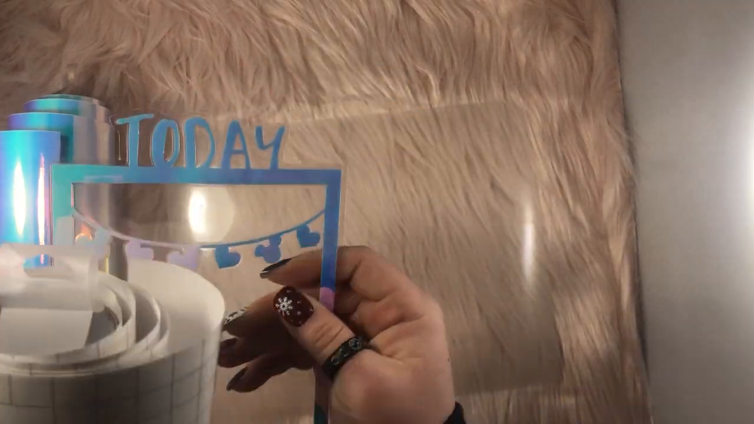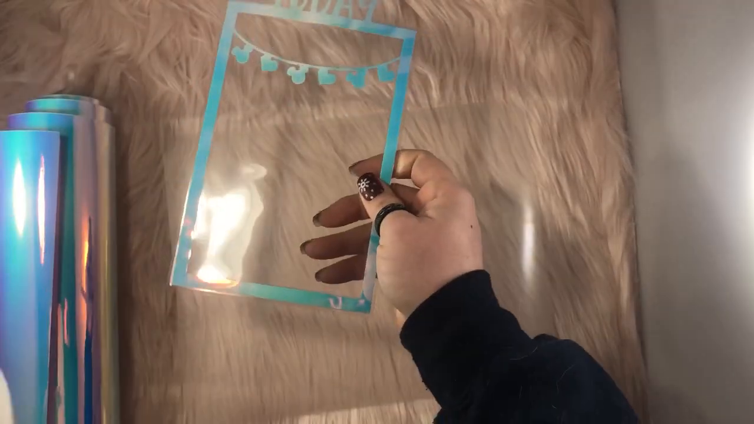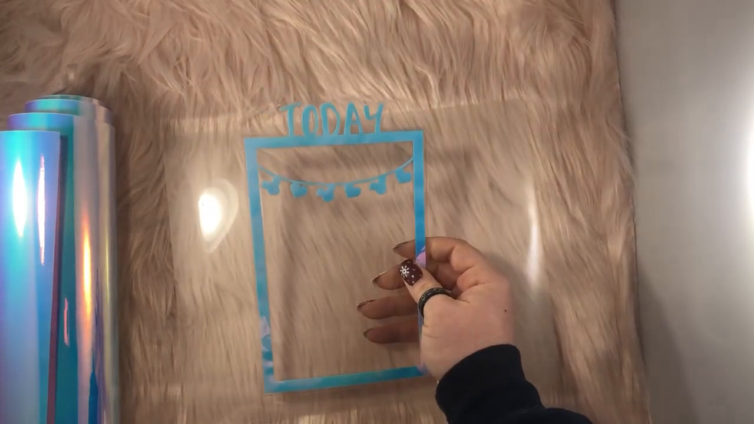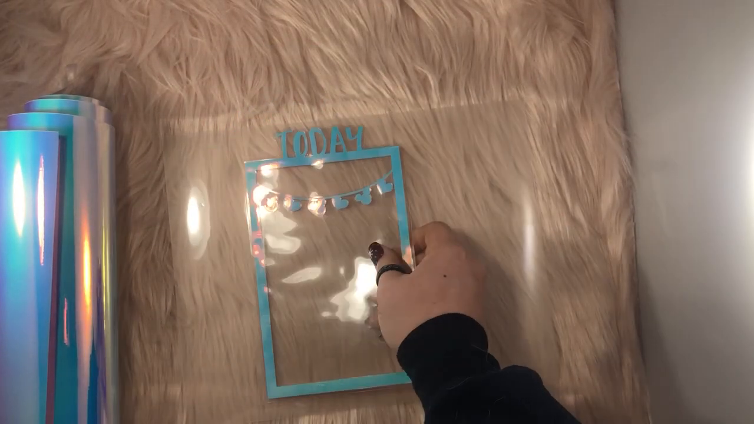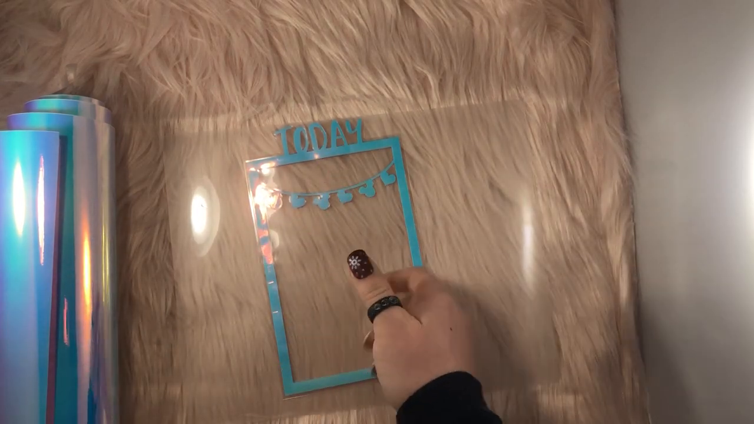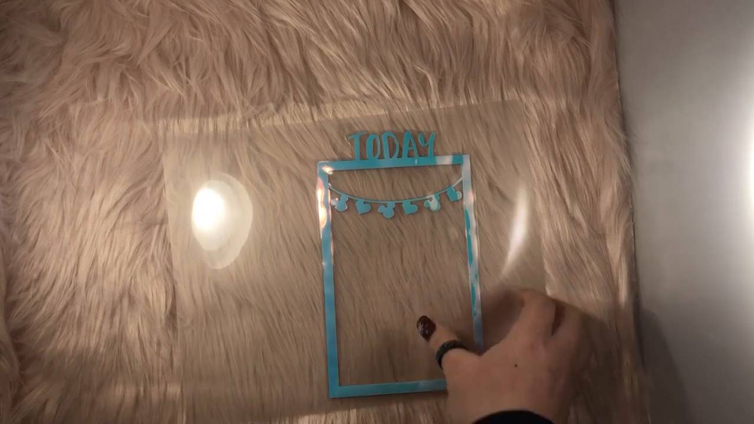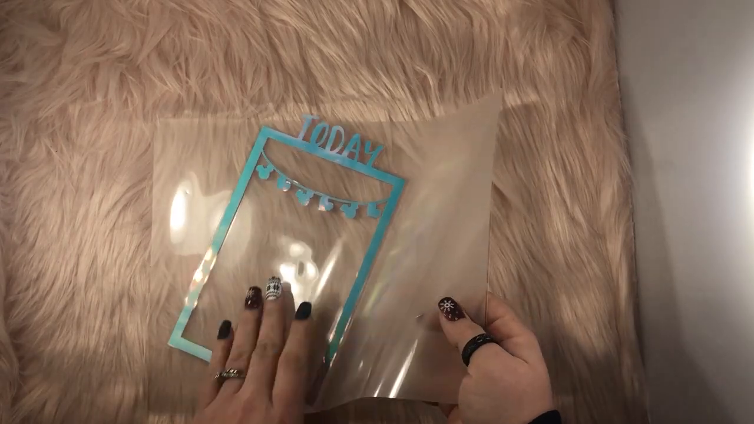As you can see, this is just the back. This is a page marker. This is just a today page marker that you can slide into whatever notebook you're using. I use ring bound ones, so I punch holes. So let me show you some examples of ones that I've already made so far.